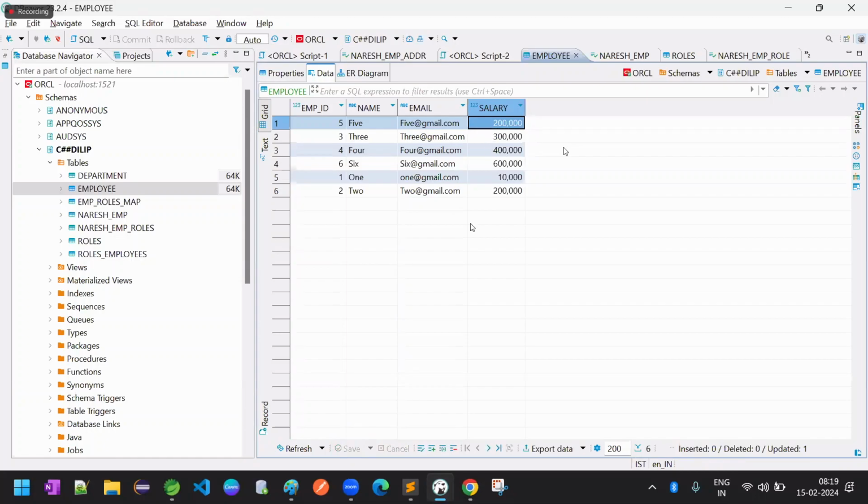From here also you can modify the table data, instead of writing the update query. But don't do that, you will lose SQL knowledge. Now how many employees are available with 2 lakh salary? 2 employees are available: one is 2, one is 5. Right? So we need to get 2 records now.